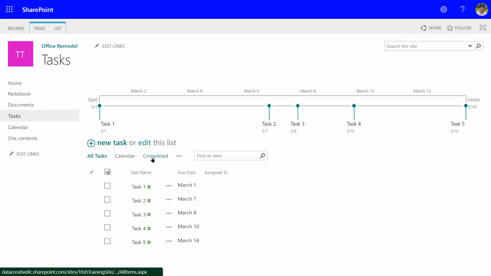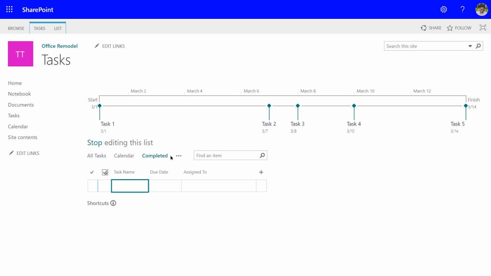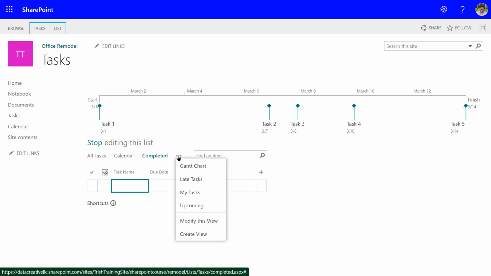And then we haven't marked any tasks completed, but there is a completed view there. If you click it right now, there are no completed tasks. To the right of completed, there is an ellipsis where you can get to more views. So you can see, I'm skipping Gantt chart on purpose, but we're going to go to that in a moment. But you can see tasks where the due date has passed. You can see tasks that are just assigned to you. That would be my task. You can also see upcoming tasks, I think in the next 7 days that they would start.